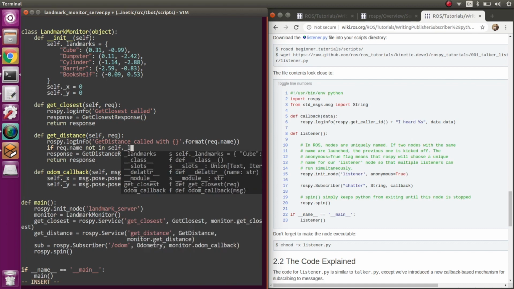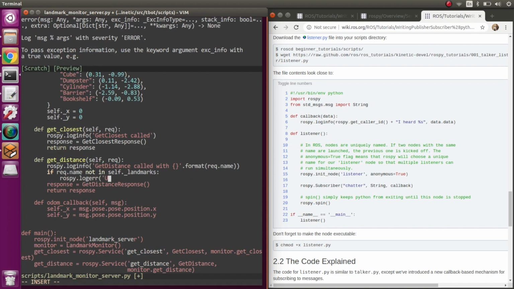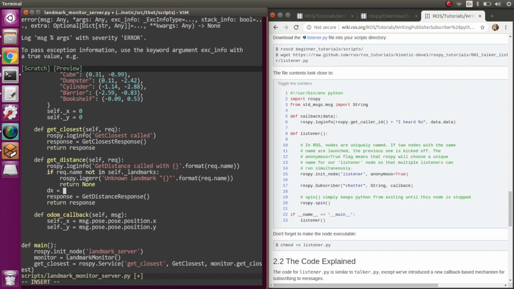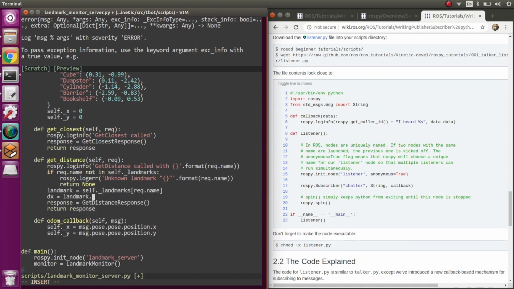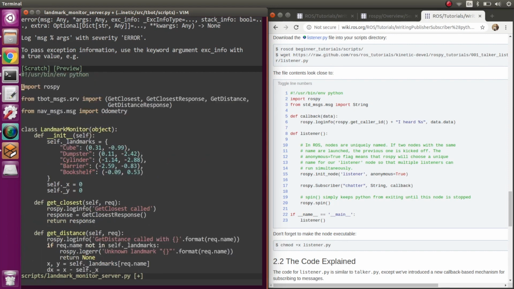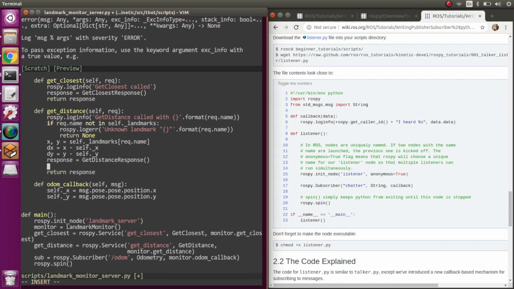We'll check first if it's in the landmarks. If it's not, then we'll print out an error message, and we'll also go ahead and return None to indicate an error. Otherwise, we can compute the distance. We'll need to import math in order to get the square root function. And then we'll do response.distance is equal to math.sqrt of dx times dx plus dy times dy. Okay, so that will return the distance.